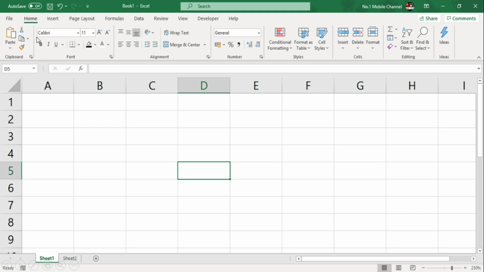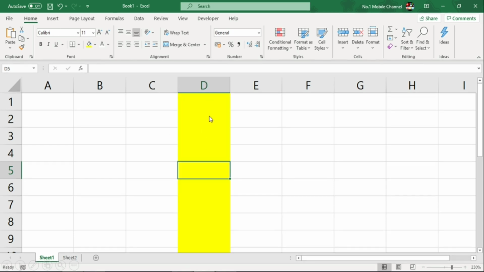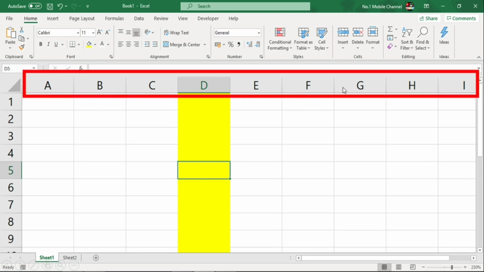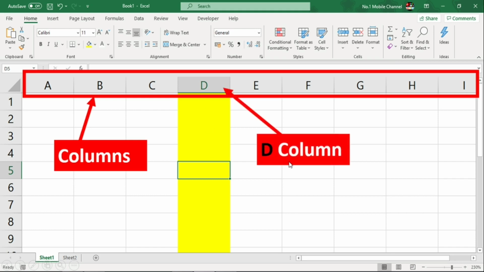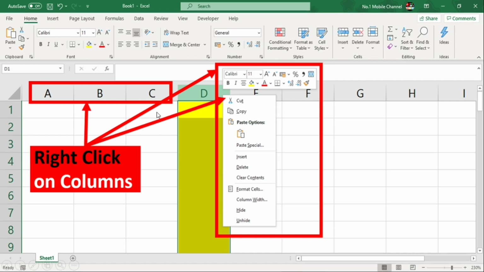Here, first let's understand from top to bottom what options we have. Now the D I have highlighted. A, B, C, D, E, F, these are all called columns. So this highlighted one is called D column, right? Similarly it is A column, B column, C column and so on. If you right click on the columns, you will get many options and you can try that. The detailed tutorial will have a separate video, so don't worry about that. This is the basics, so just try to understand.